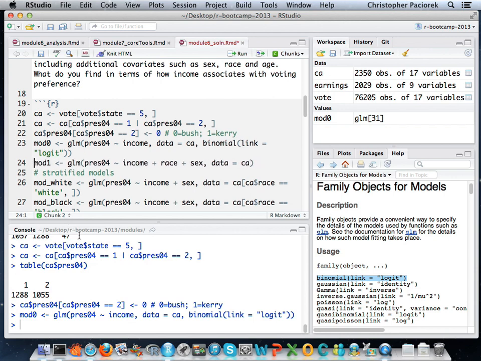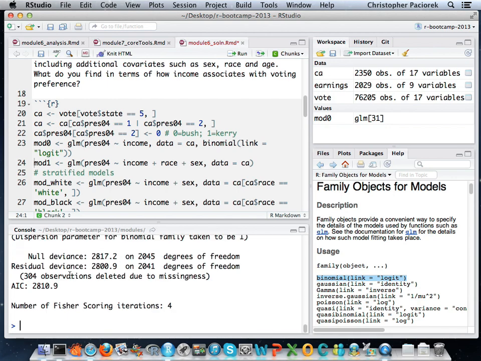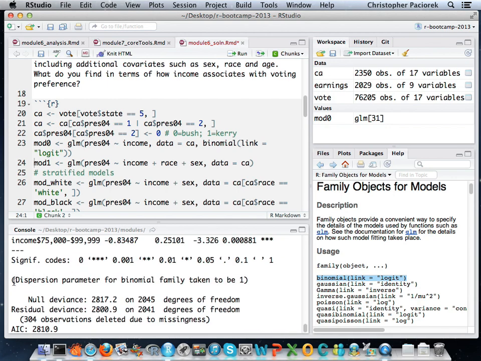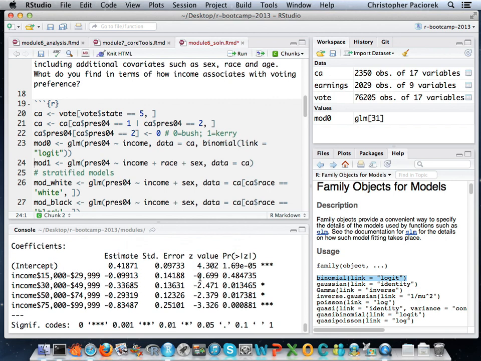And I could do summary of mod 0, and it shows me... So now this indicates that it does seem to be fitting a logistic regression because it says it's using the binomial family here. And it gives us a bunch of coefficients for the different levels of my categorical variable. So you can think of this as the intercept is for whatever the baseline category is. This is the usual sort of dummy variable coding in these sorts of models. And then the coefficients for the other variables are the incremental effect of being in the other given category.